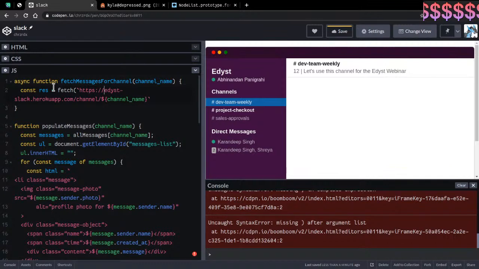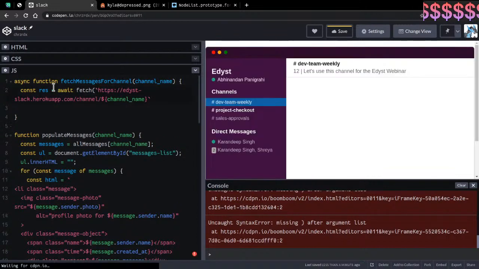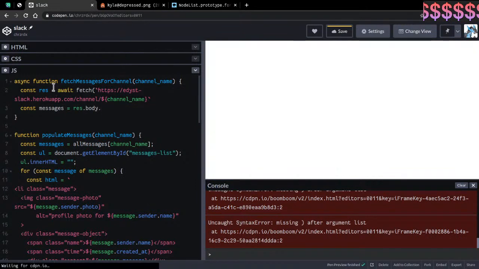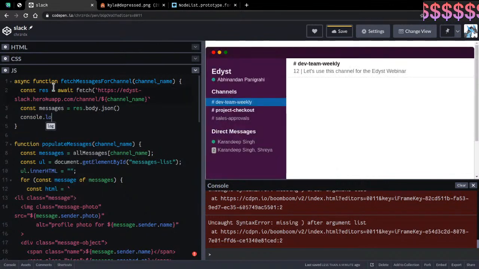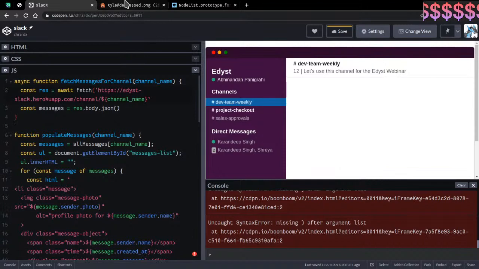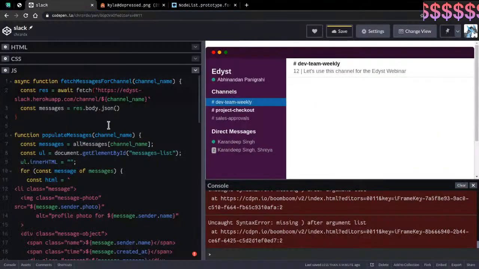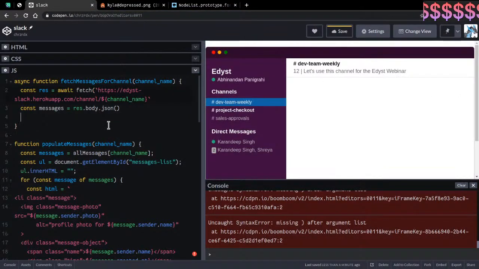All right, so let's do this. Let me await, and then I could say something like, const messages is equal to res.body.json. All right, and let me just console.log my messages over here. All right, let's see what we get. Oh, we're just getting a list of messages, is it? Okay, fine. I'm just going to return my messages here.